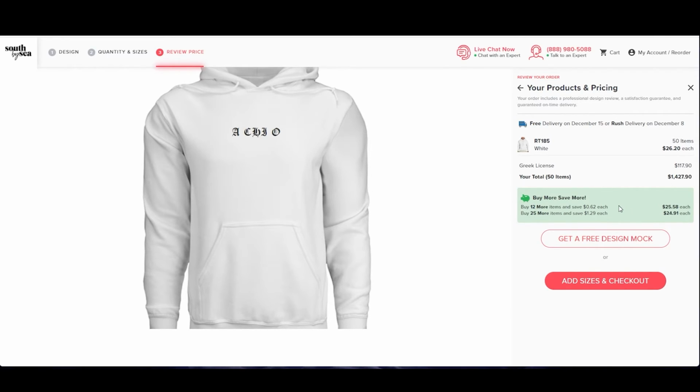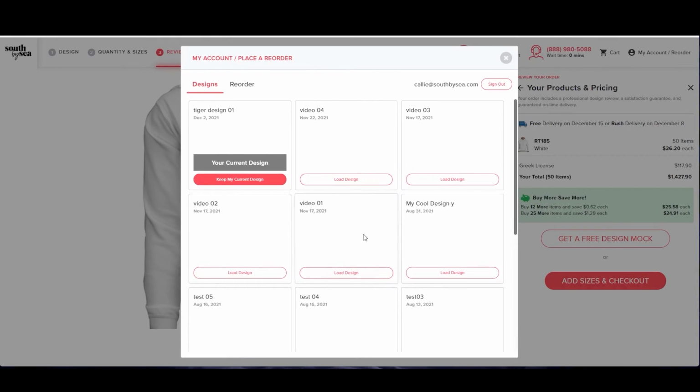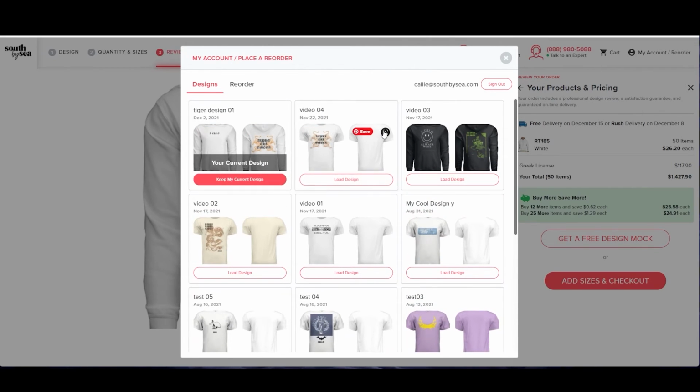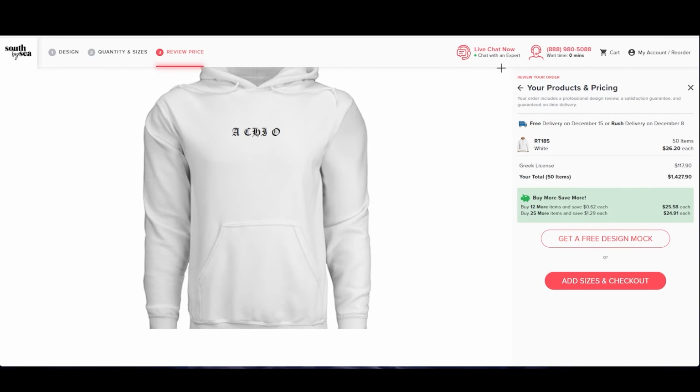So another option would be to get a free design walk. If there is something that I didn't already know how to make, I can just have the designers at South by Sea take care of that for me. But if it's a simple design like this, where I'm pretty happy with everything, I can just go ahead and save it or just go ahead and add sizes and check out. So if I don't have them right now, I can just log into my account later. I can see all the designs that I've made and then show everyone in my sorority, and we can decide from there. So yeah, it's as easy as that.